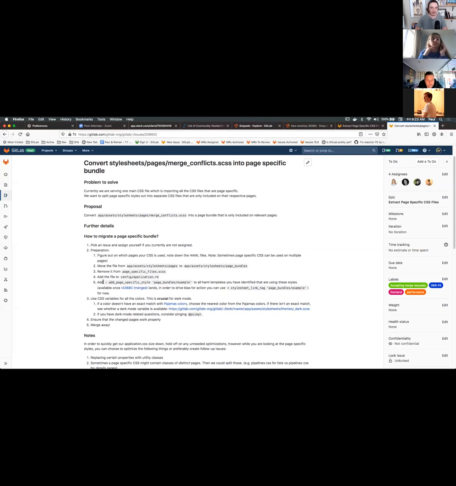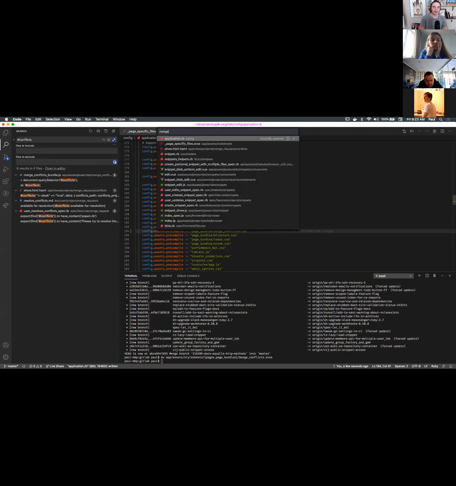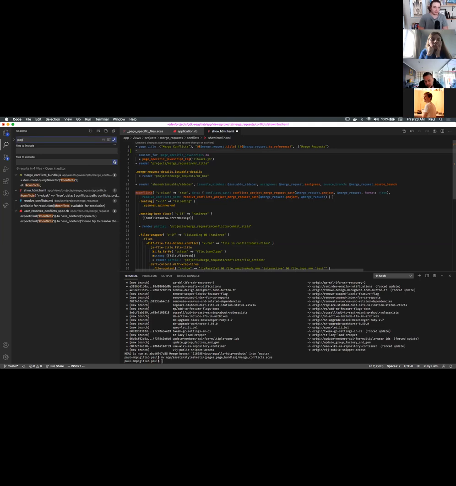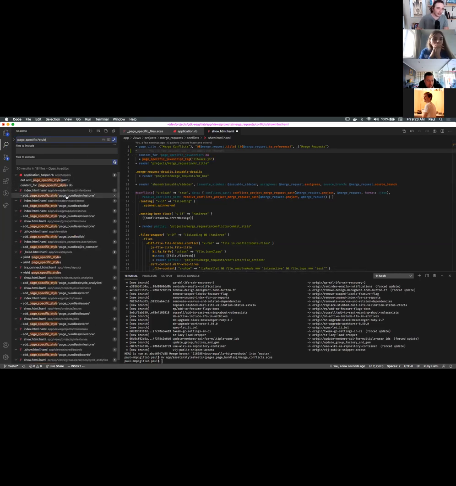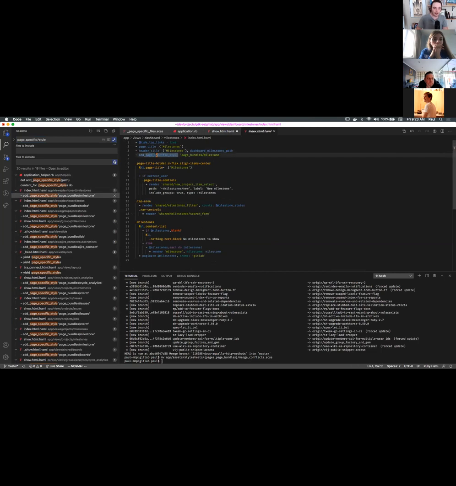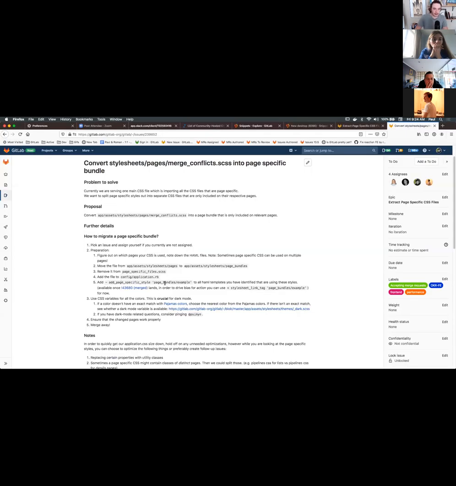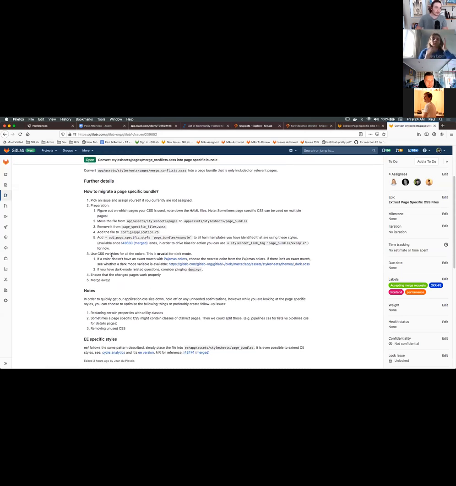Add page-specific style to all Haml templates you've identified that are using these styles. Sweet. That was in the MergeConflicts show, which had this thing. Oh look, here's page-specific JavaScripts. Yeah, so we created a new helper for page-specific style sheets. Yeah, it looks like this. Yep. Cool. I'm just gonna copy this. And it's MergeConflicts. Available once this lands, which means it is available. Yep. Use CSS variables. Oh no!